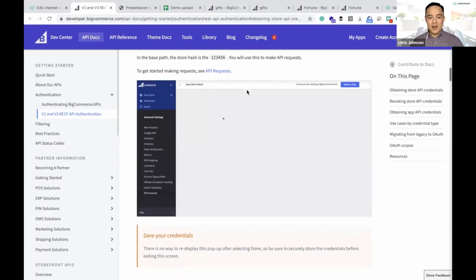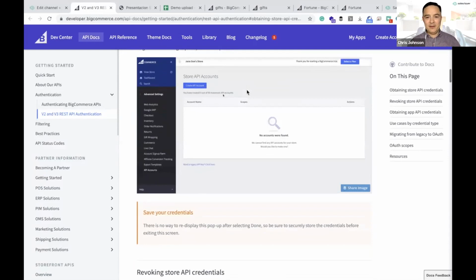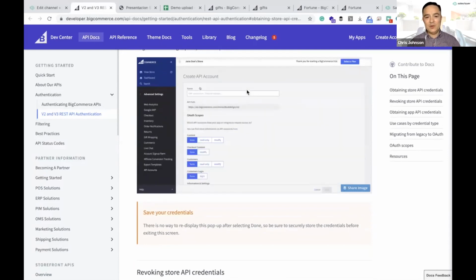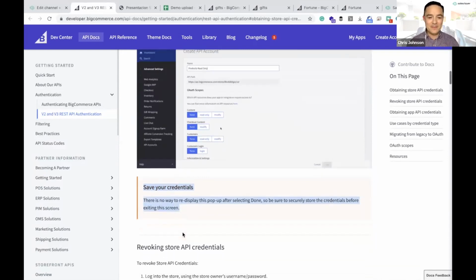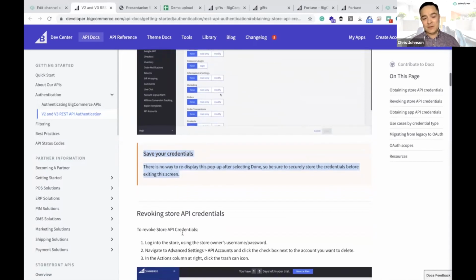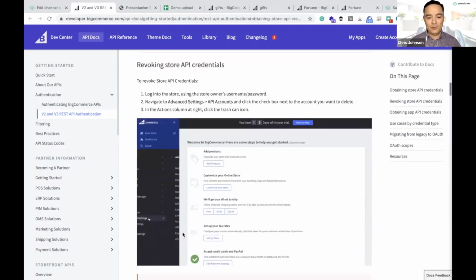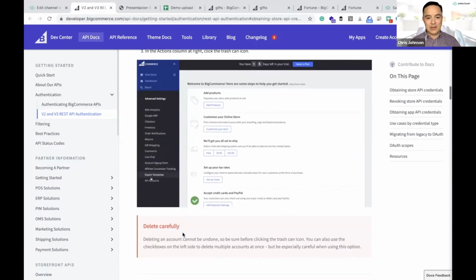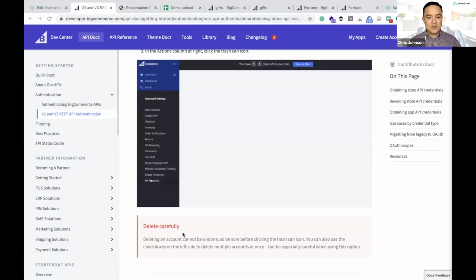Exactly. Perfect. So I'm just highlighting these little details that you can find in this help page. Remember, it says save your credentials. There's no way to redisplay these, so it's very important for you to keep them. And just as Patrick gave us the details, it's very simple to do and very simple to create and to work with. So we're almost ready to go. We have all our details. Let's go back to Sales Layer.